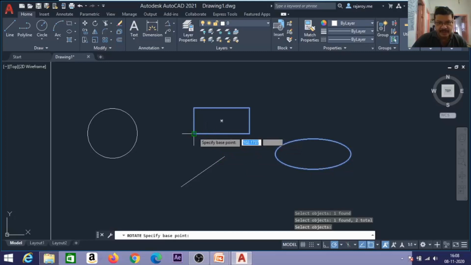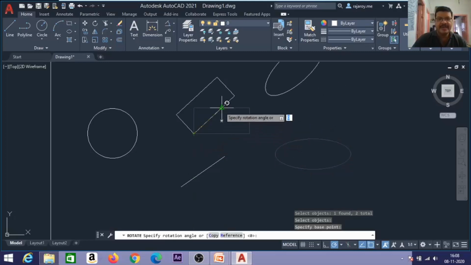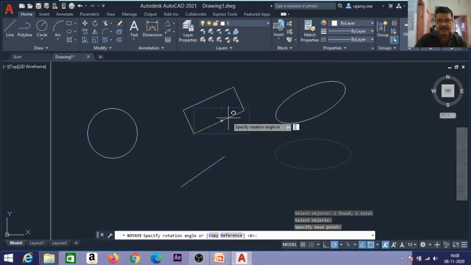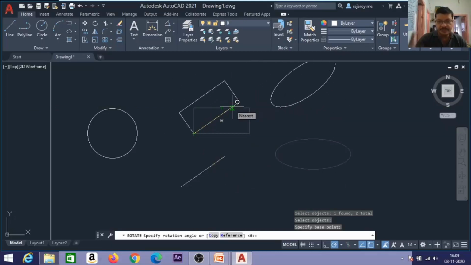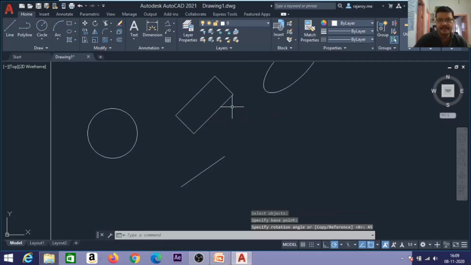Then base point. This is my base point. By default, it will rotate in the counterclockwise direction. So that's why by default the rotation direction is counterclockwise. In this direction it will rotate, not like this. So if you enter a positive angle, it will rotate counterclockwise. Negative means clockwise. So positive 45 degrees. So the angle is now 45 degrees to the previous angle.